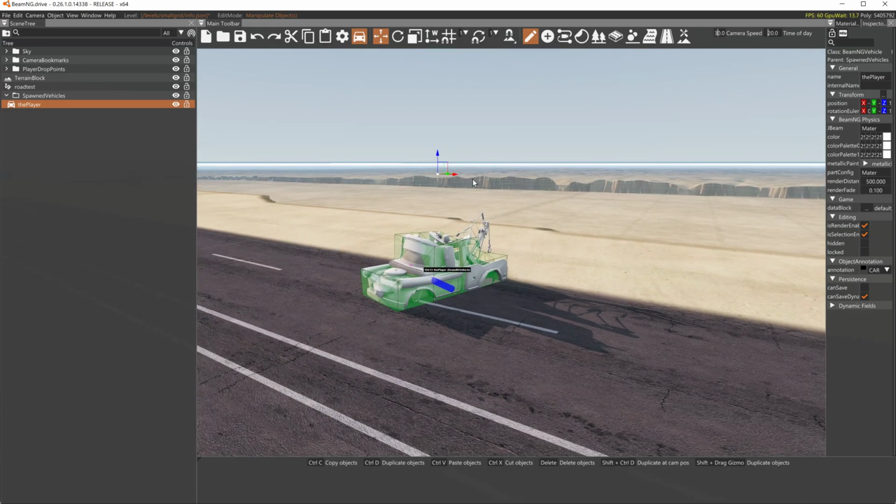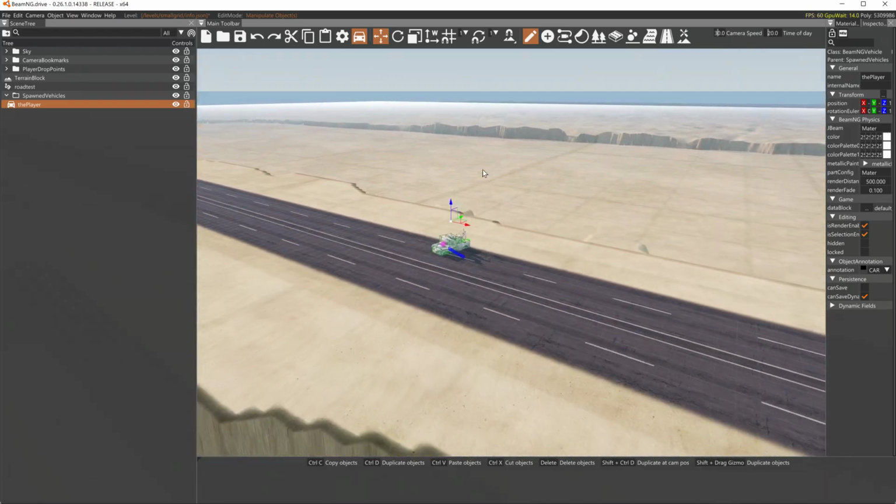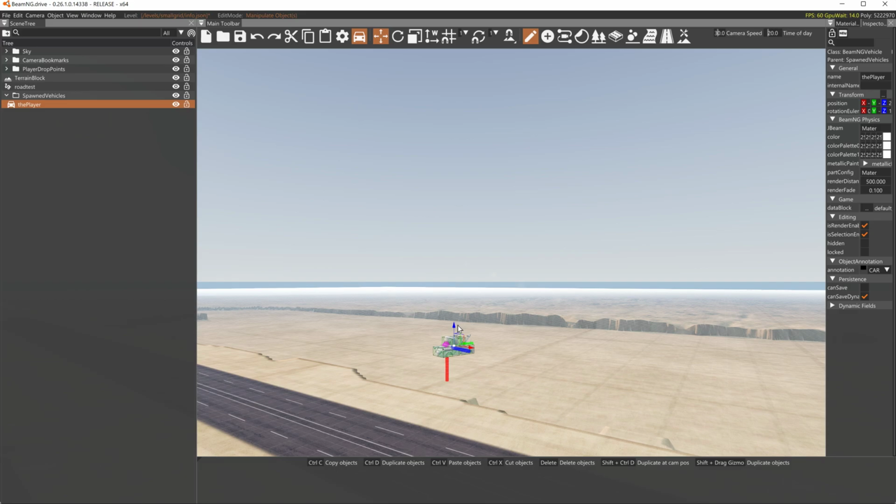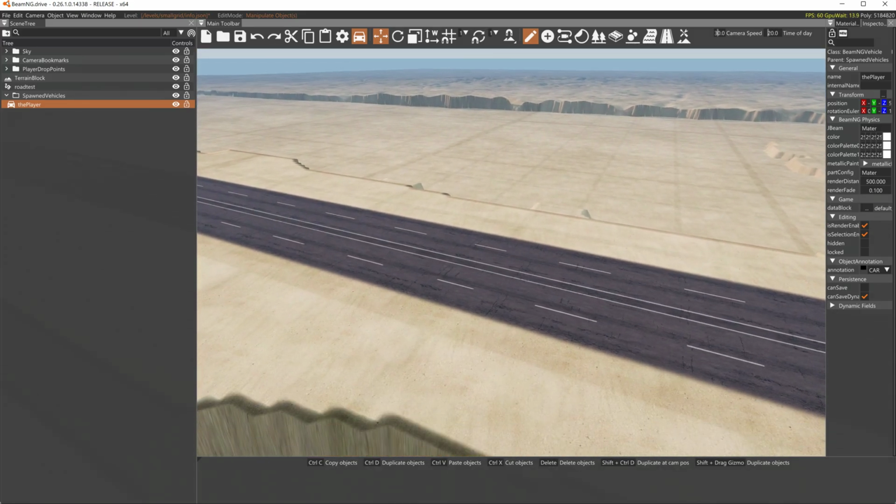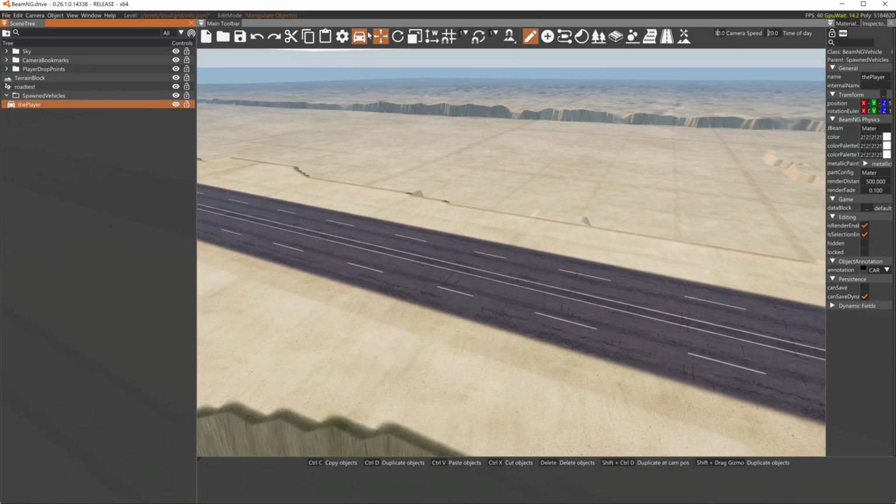Drop it from even higher. That's what that beam deform sets up for you. When I work like this, I'll usually move this to this view.